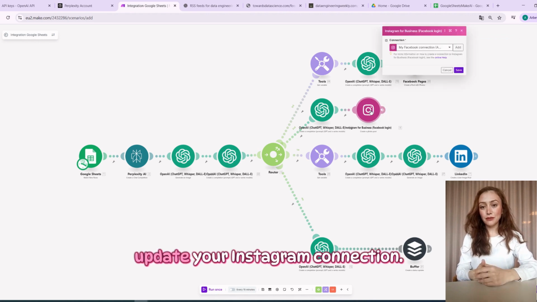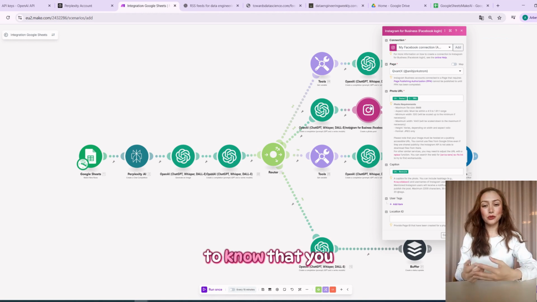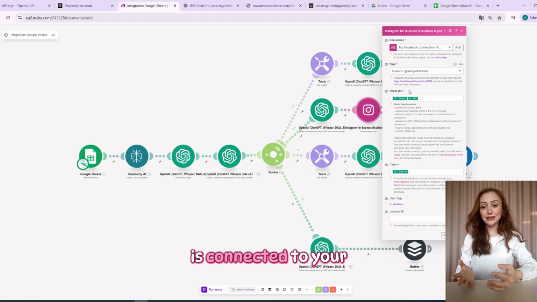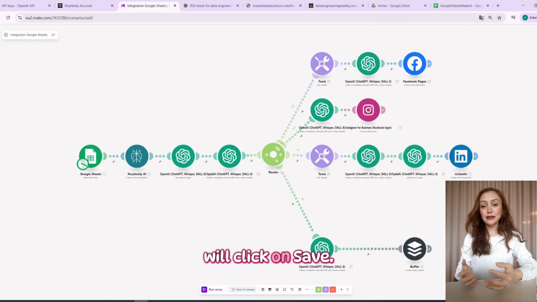After that, you will update your Instagram connection. Here again, it's important to know that you need to have an Instagram business account that is connected to your Facebook account. That's the only way of connecting Instagram to your Make scenario. You need to have a Facebook account that is connected to an Instagram business account, and then you will choose it here, and then you will click on save.